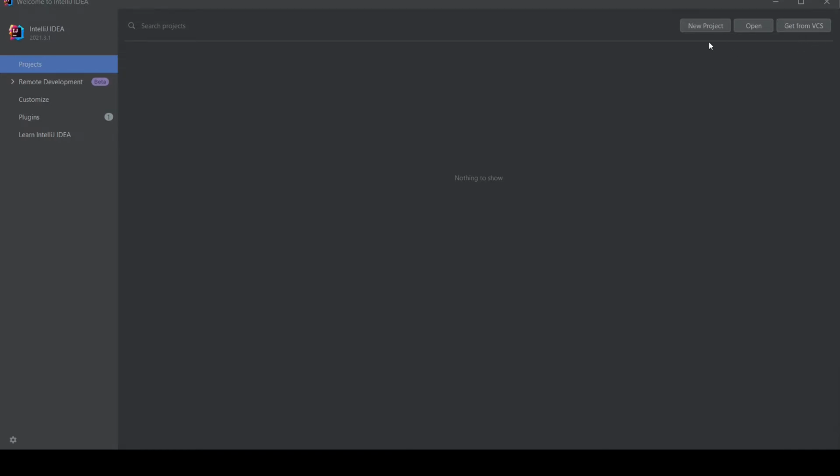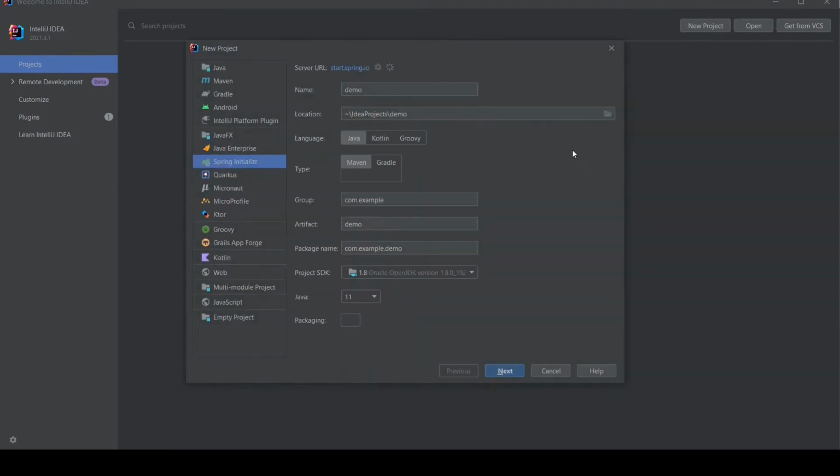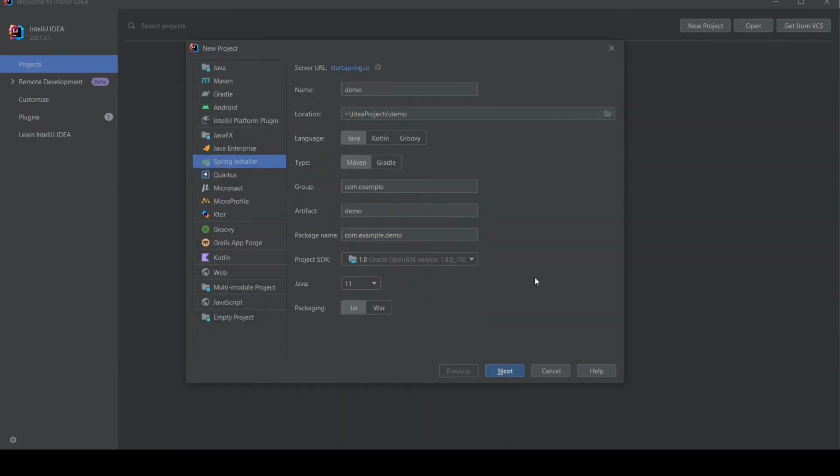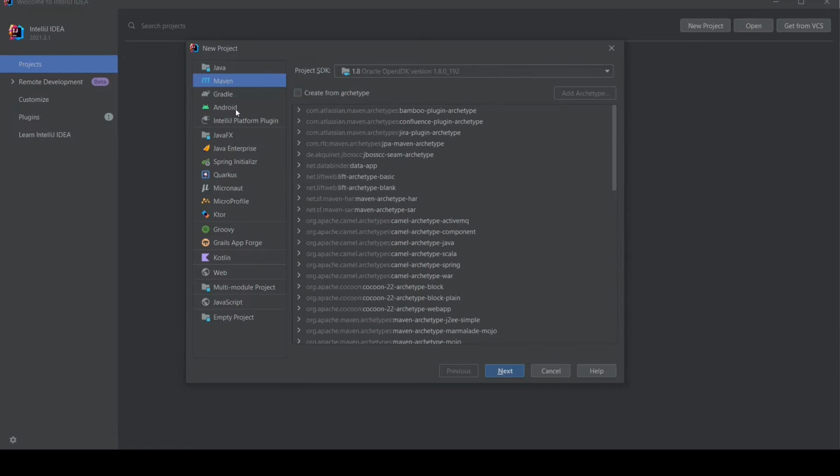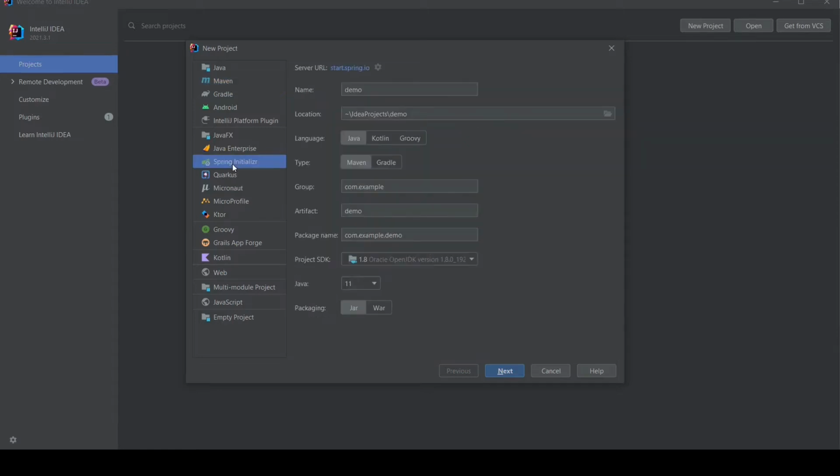Right now I am going with the new project. If I click here, you will see this dialog box. Here we can create a Java project with Maven and Gradle, and you can see a bunch of other features available in IntelliJ IDEA. Right now, I'm going to create a simple Spring Boot project.